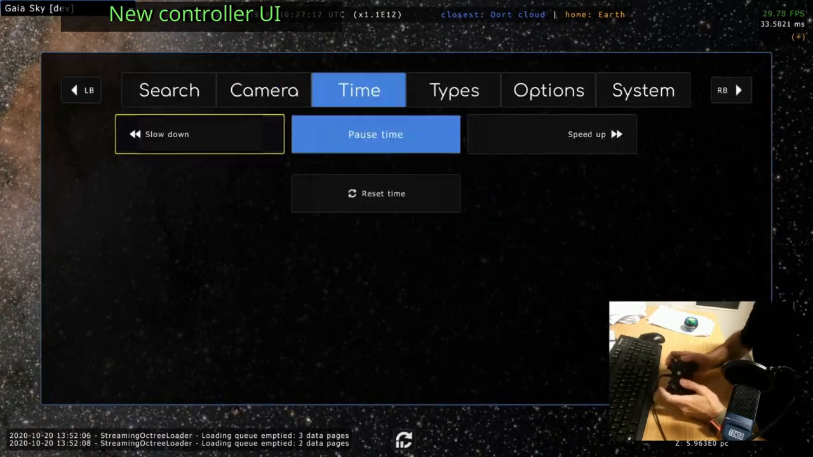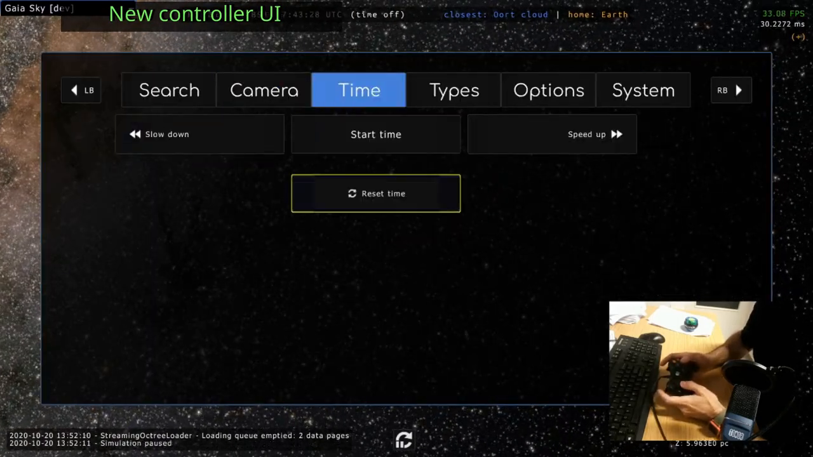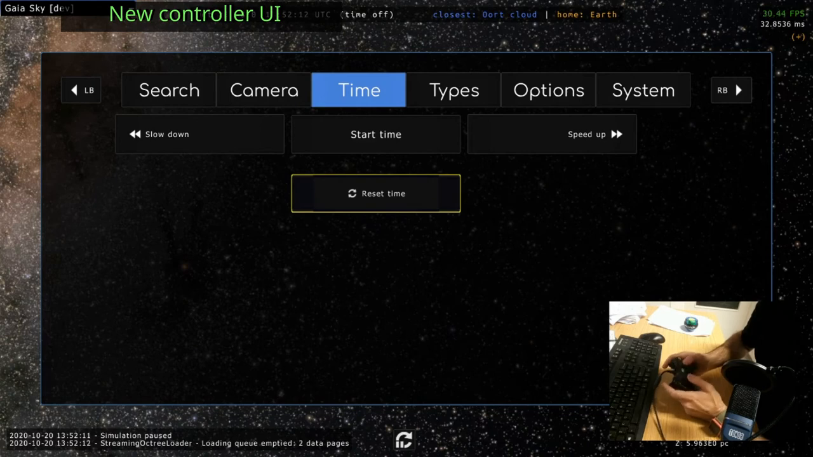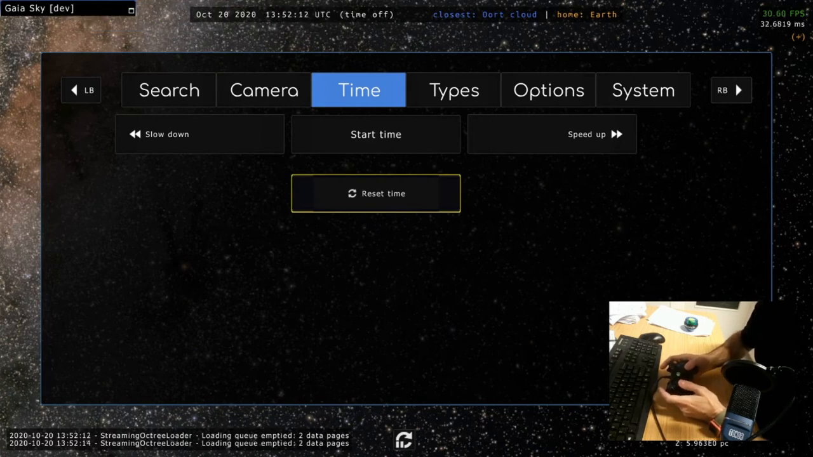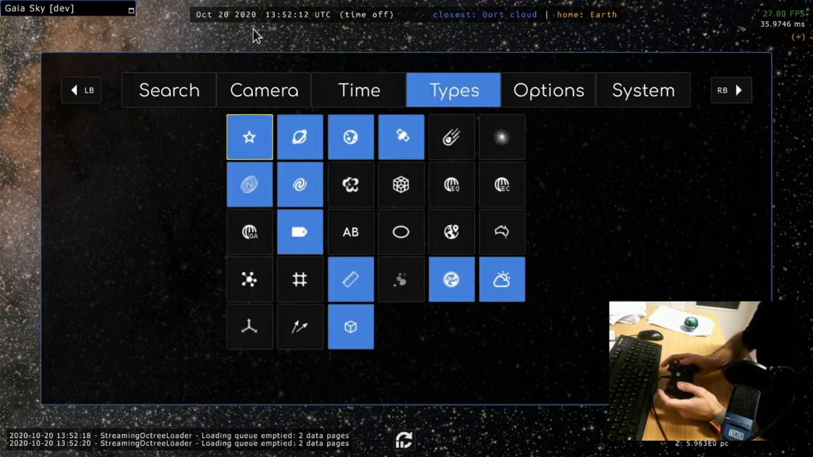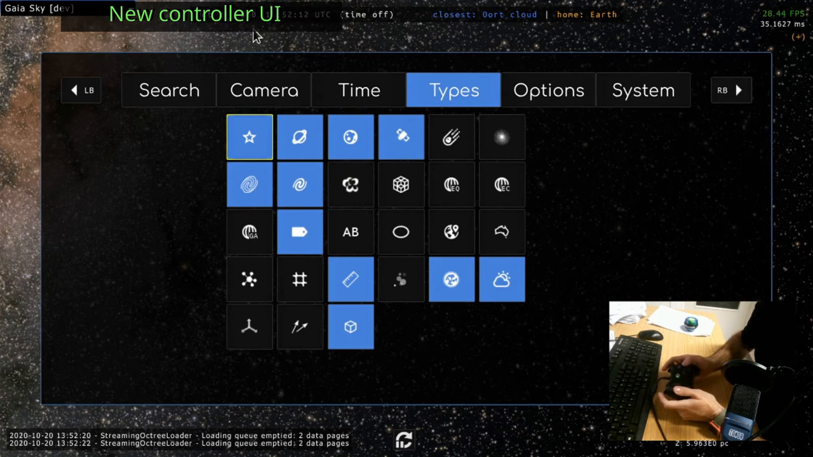So let's go back, pause time, and here we can reset it. So now we are at the current time. If you see here, it says October 20, 2020. Next step is types. So you can activate or deactivate different types. That's basically exactly the same kind of menu that we have in the control panel visibility tab.